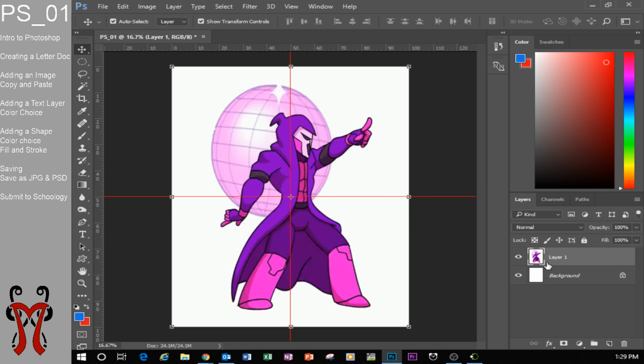A good thing to do is to rename each one of your layers. So I'm going to double click on the name right here where it says Layer 1. If I double click on that name, I can change what it's called. So I'm going to call this Reaper Dance. There we go.